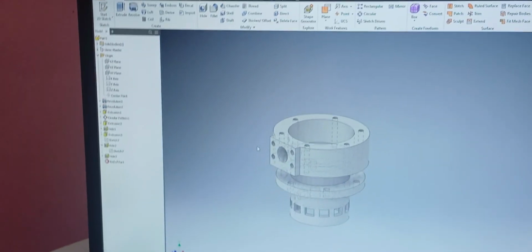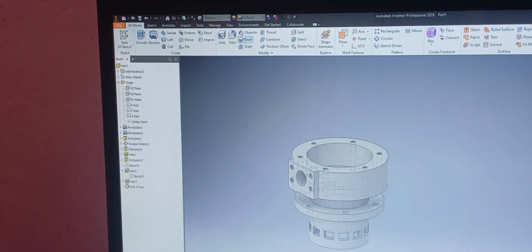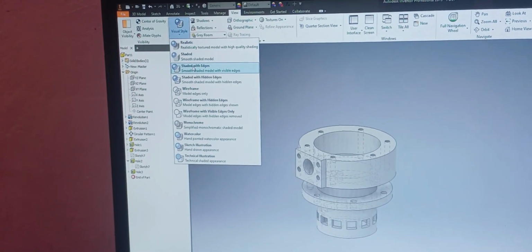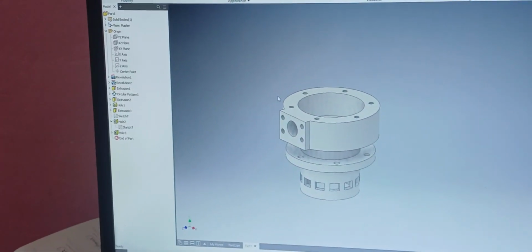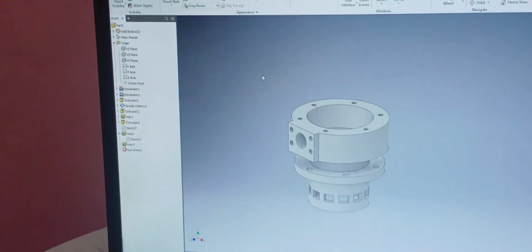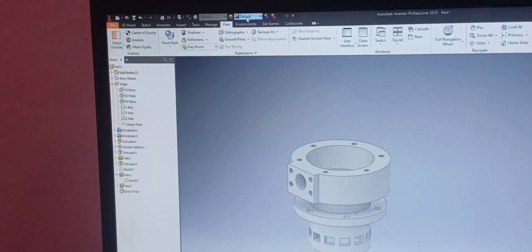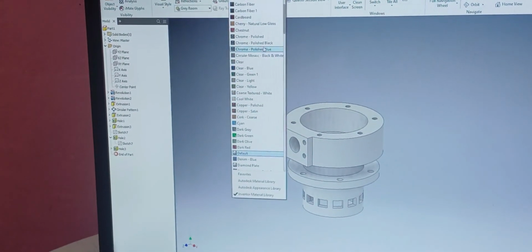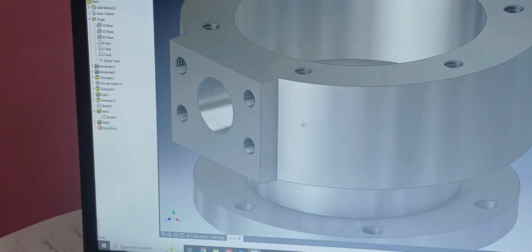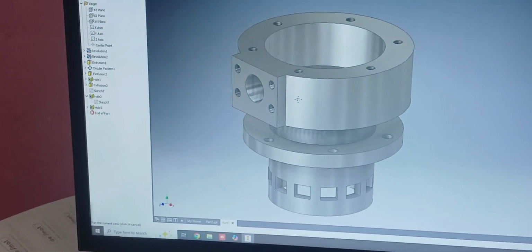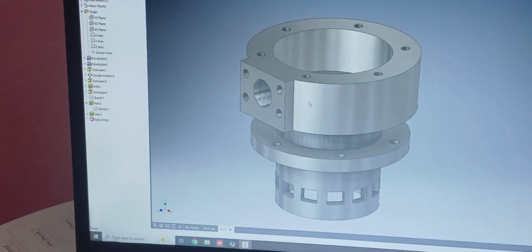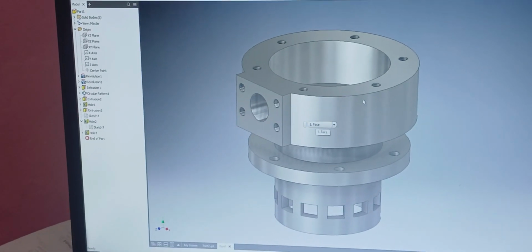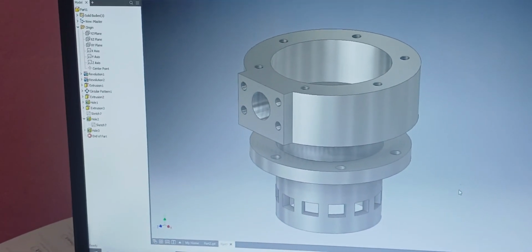To make it more realistic, go to view, visual style, and change it to shaded with edges, so the inner dotted profiles are hidden now. Now we will define the appearance, we'll take the chrome polished. So this will be the final output. This was a basic tutorial on how to construct a 3D CAD model in Autodesk Inventor software.